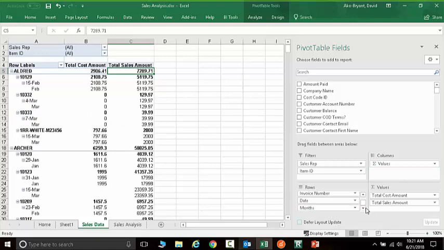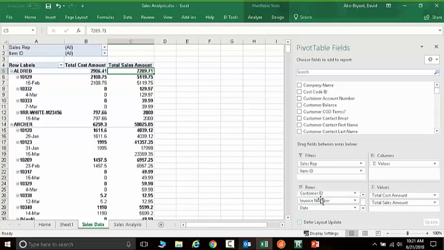So this date is broken up to date. This says date and month. I'm just going to get rid of the month. I don't really want the month. I just want the date. That's at 15 February because it's all in 2017. So pivot table is still building.